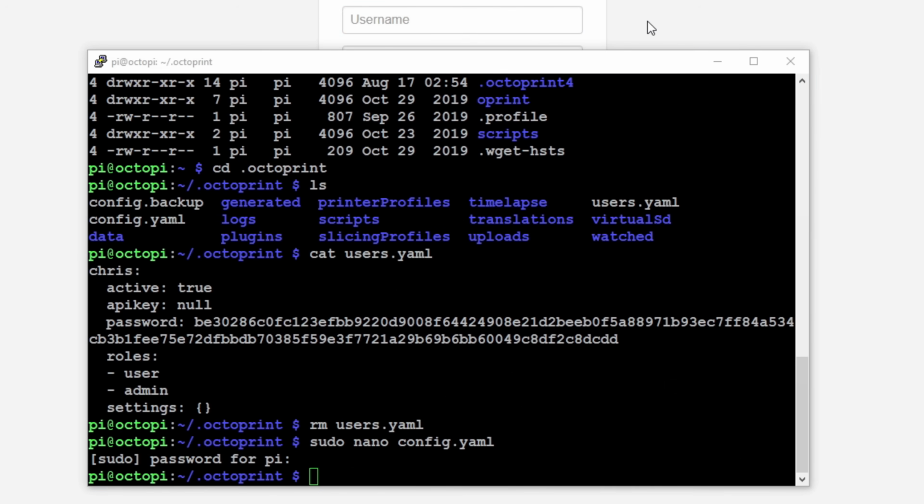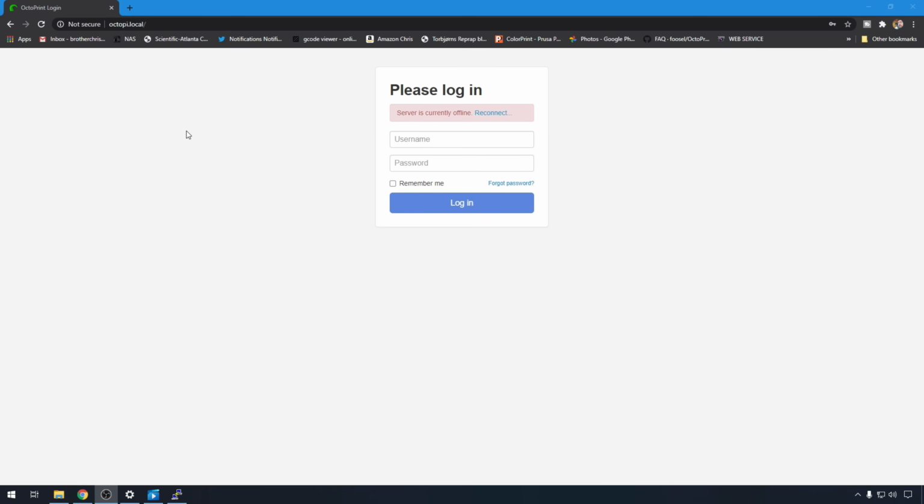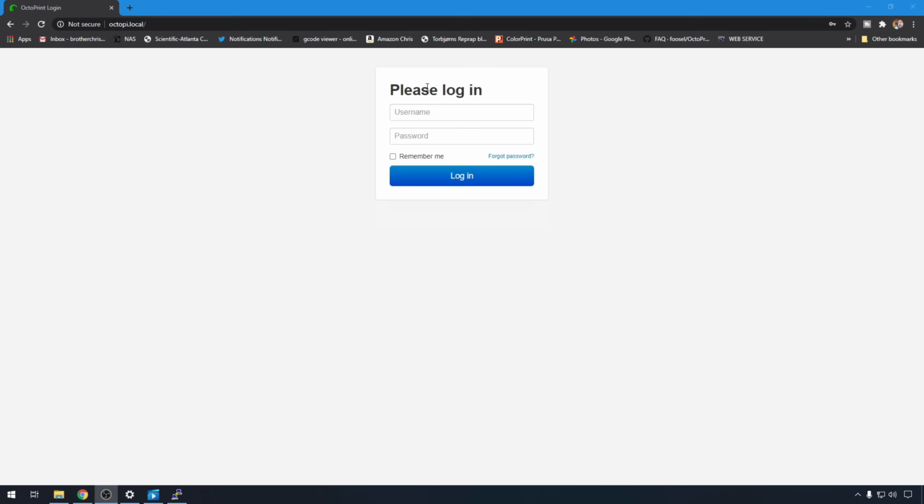And now that those changes are made, all we have to do is reboot, and then we can punch in our new username and password. So right here, we'll just do sudo reboot. And now back to the browser, we'll just wait a couple of minutes and the server will become available. It's now available, we'll go ahead and hit refresh on the browser.